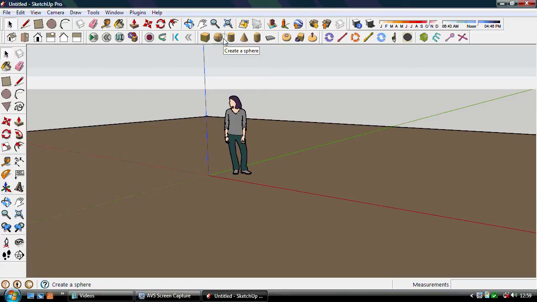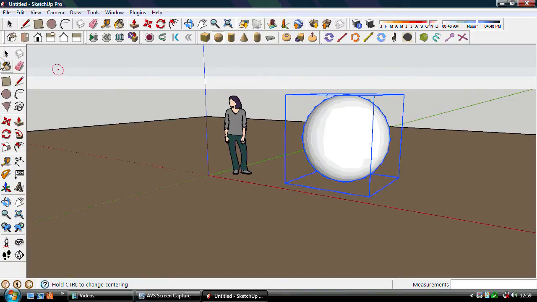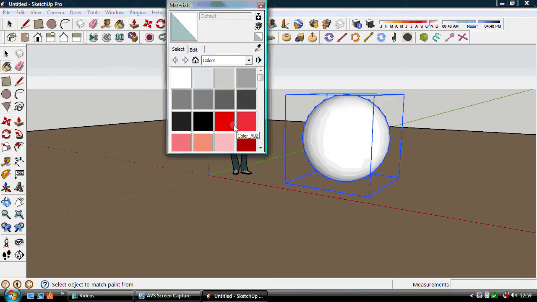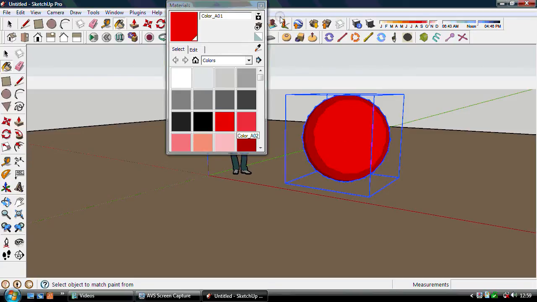Now we need to create a magnet, and we'll use one of the standard shapes that comes with Sketchyphysics. We'll use this sphere for our magnet. Click and drag it to the size you want it, and so we know that it's a magnet, we'll colour it in red. There we go.